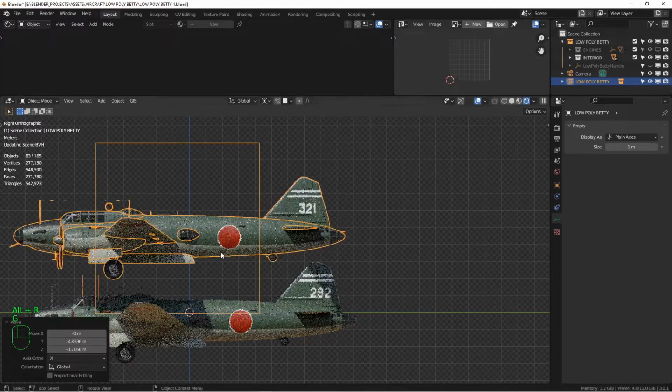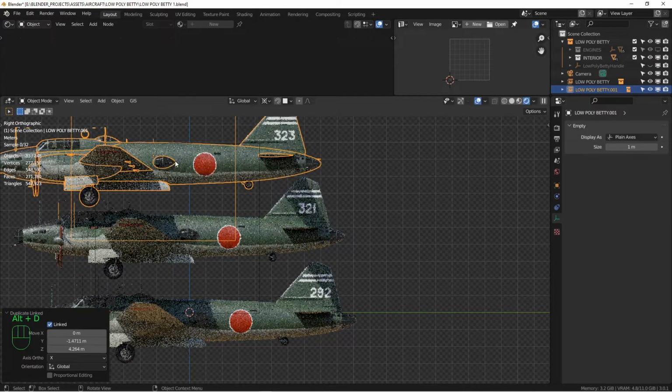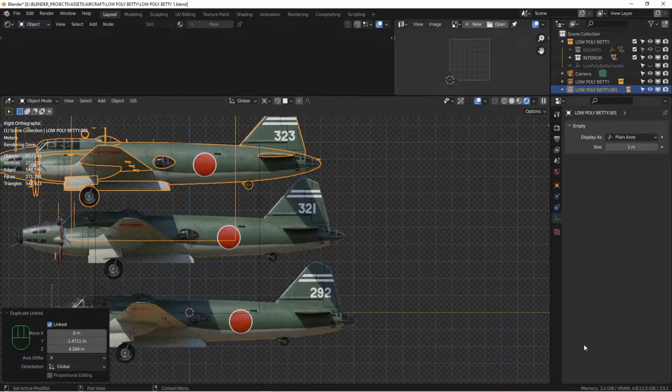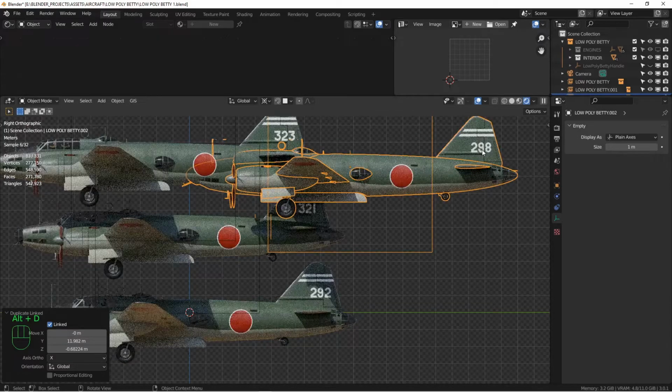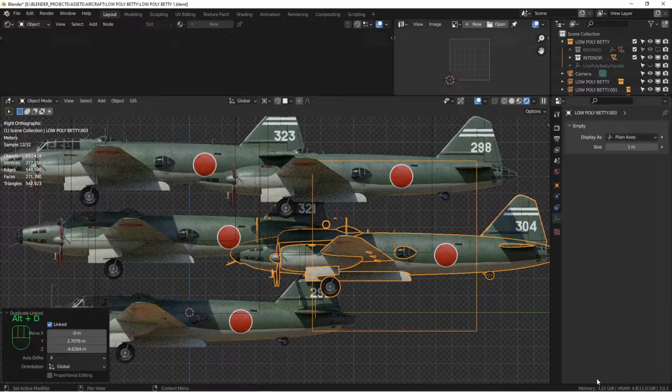So I want you to look at two things. One, I want you to look at the memory. We did increase memory a little bit, right? We're up to 3.2, but notice the numbers are different now. Now, if I hit Alt D to duplicate that collection, look what happens. I got a new number, and we're still at 3.2 gig. Alt D, new number, 3.2 gig. Alt D, new number, 3.2 gig.